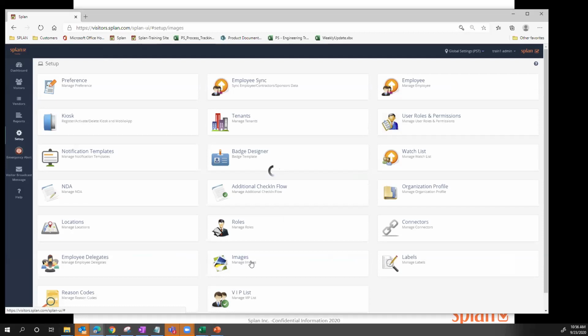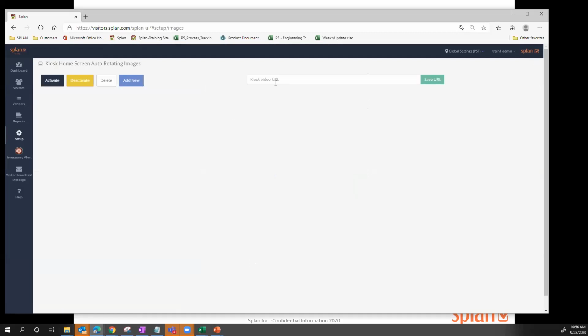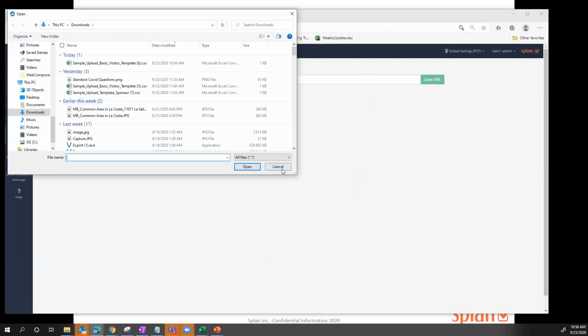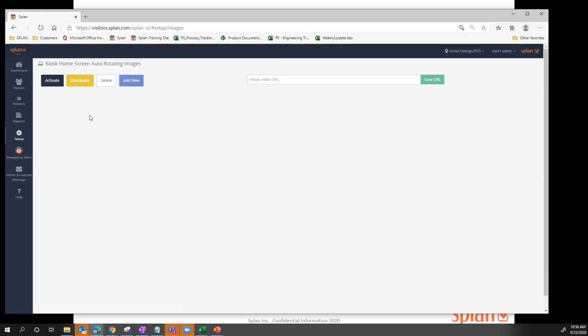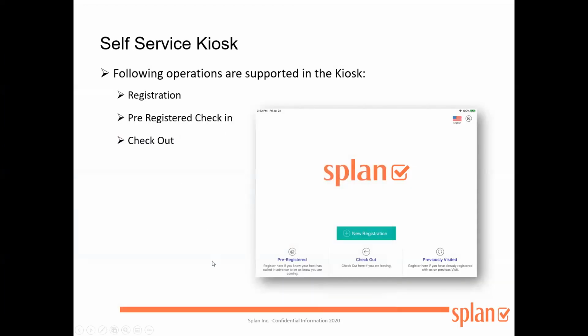So in the middle, under images, you can put a kiosk video URL, or you can add a file over here. We actually had a customer that created almost like a little slide deck of best practices for COVID and social distancing, all branded, with their corporate information there. So many things to do to make it personalized. And you can do this per lobby location, once again, global or the lobby location.